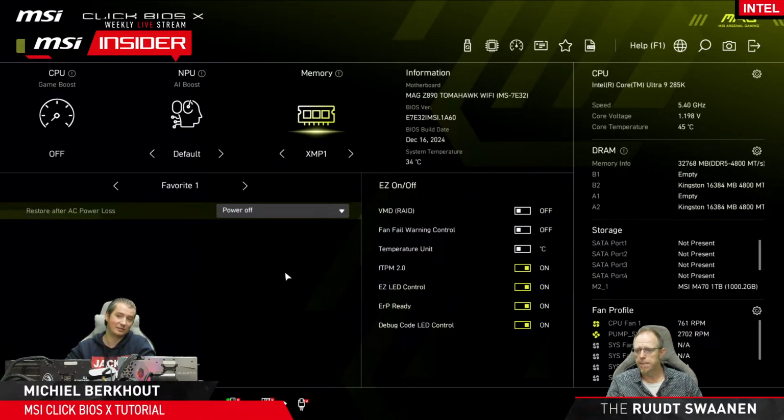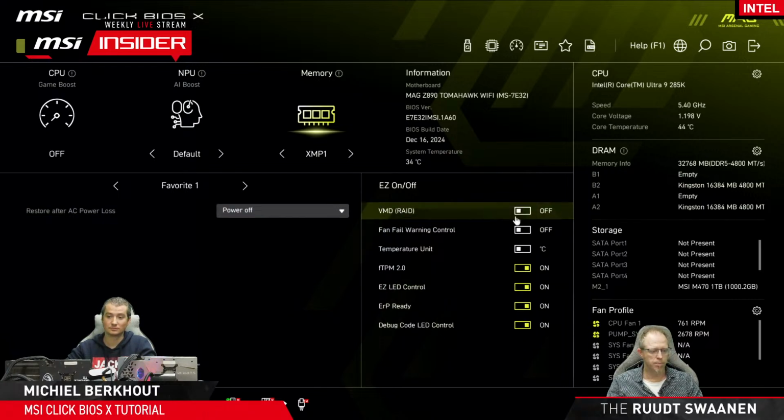Skeets is asking about even PCIe settings. Yeah, those as well. Anything in advanced mode that you can see as a text option, you can right click and it will give you the option to move it to one of the favorites menus.